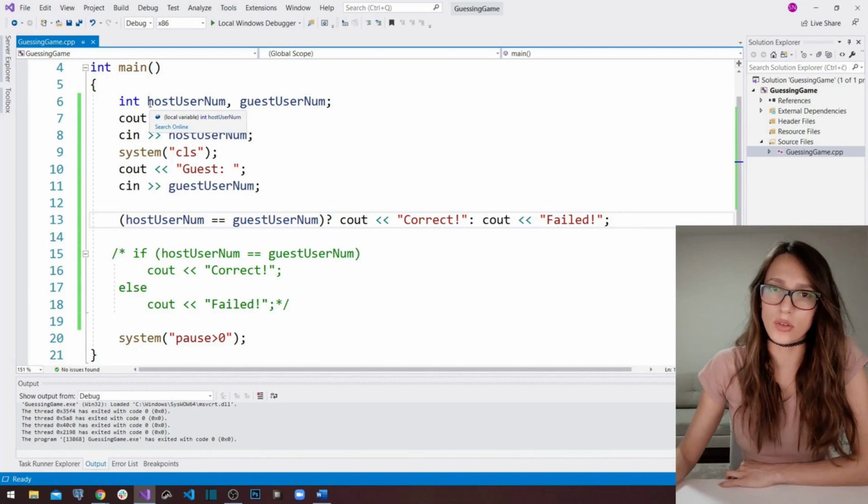program. Another way to upgrade this program is to make it easier to your guest user.